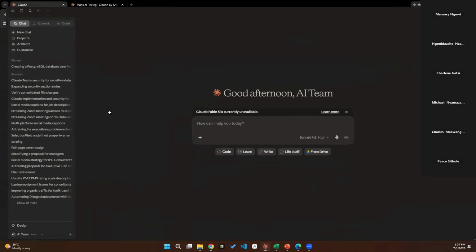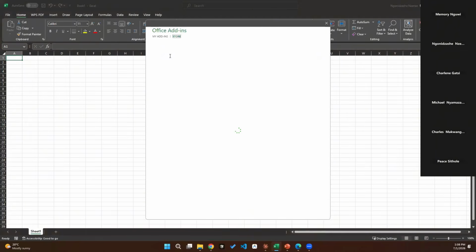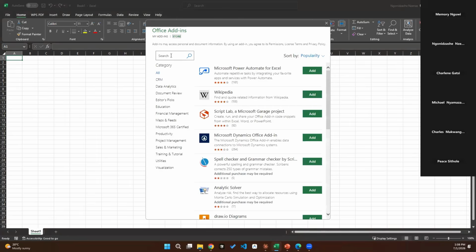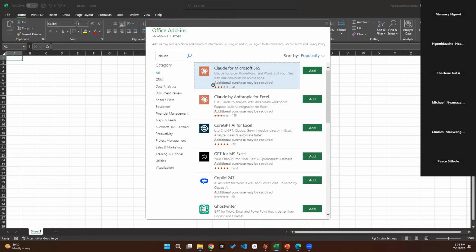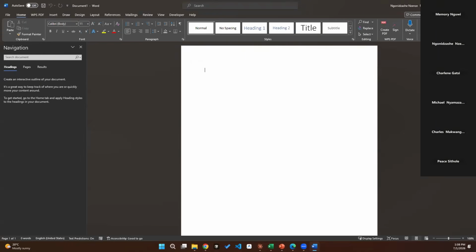Another important setup would of course be for Microsoft 365 packages. If you open your Excel, PowerPoint, or Word, go to File and then Get Add-ins, then search for Claude. Then you add Claude from Microsoft 365. This will allow us to tell Claude what to do within Microsoft Excel, as well as to communicate with any other files that you may have open. For example, if you have a Word document open, you can use it. Let me just open the Word blank document. This one is already installed.